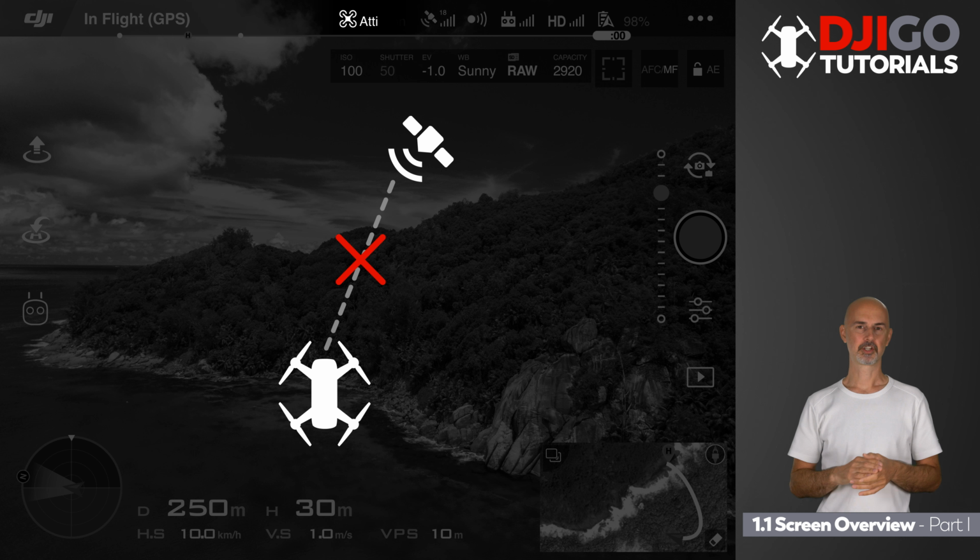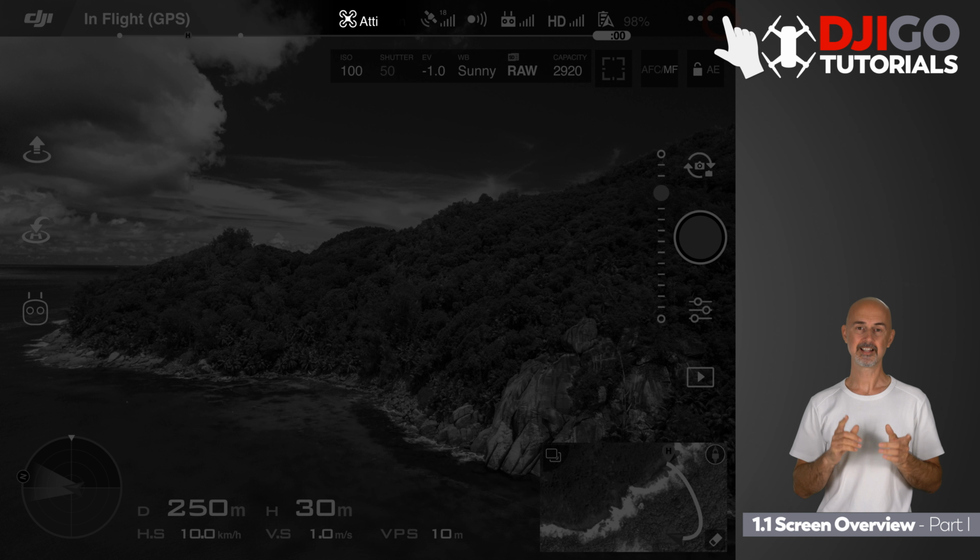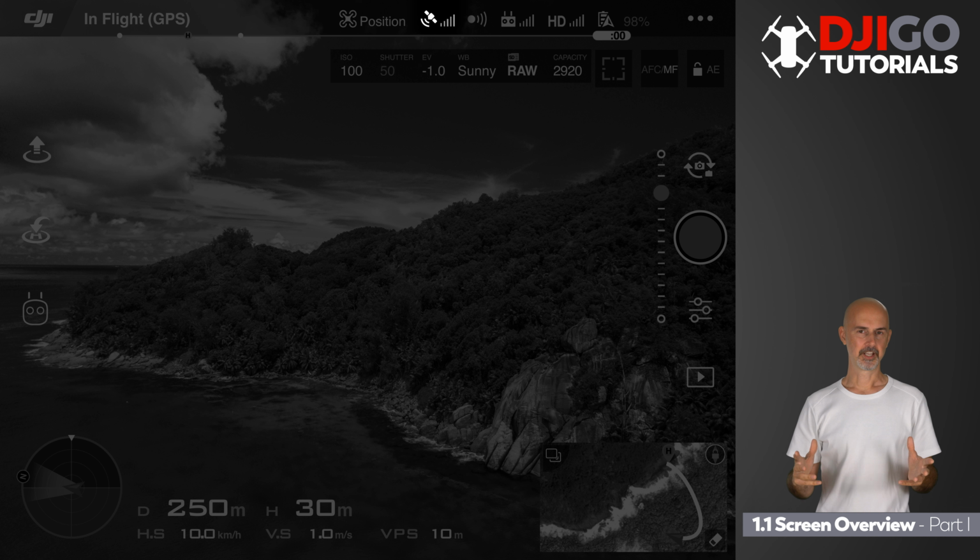If no satellite connection is available, the flight mode icon tells you that you are in ATTI mode. Tapping the symbol will open the main controller settings, but let's exit that again and deal with these in another movie. The next icon tells you about the strength of your GPS signal.